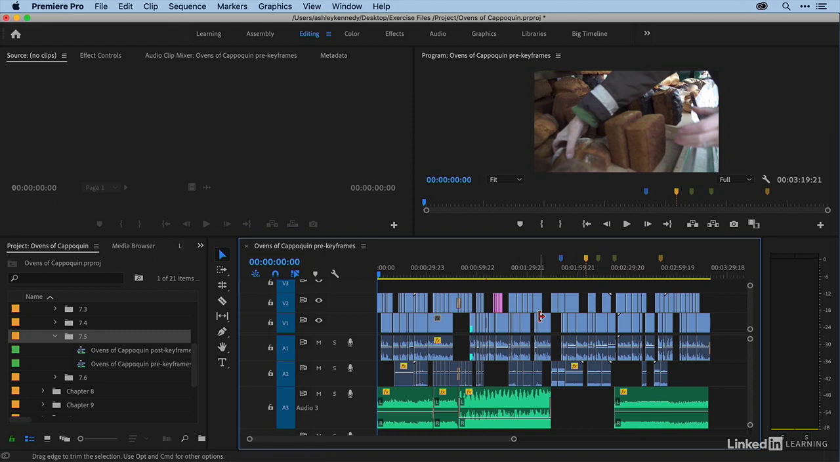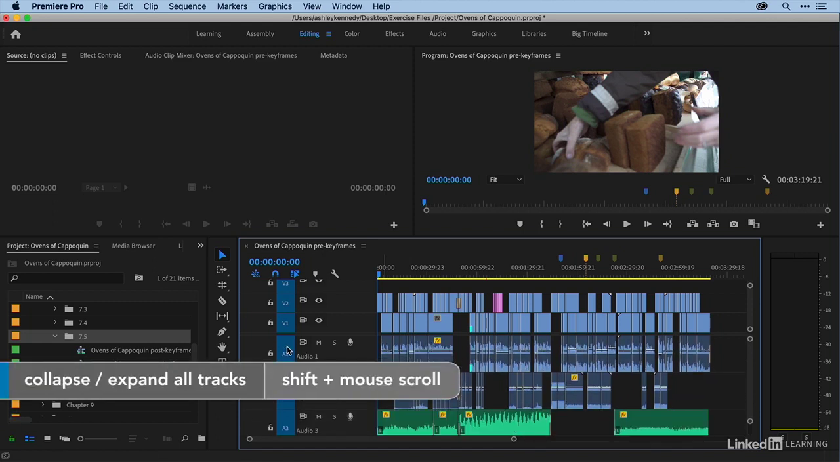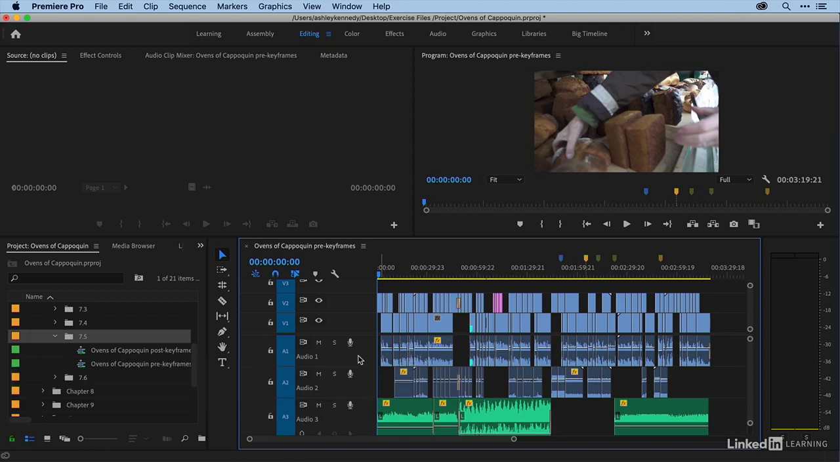And if those volume adjustments happen within the boundaries of a single clip, then we'll use keyframes to animate the audio. So there are a couple of ways to create keyframes. First, you do need to make sure that you can see your volume line on every audio track. Remember, if you hold down Shift and then scroll up with your mouse scroll wheel, all audio tracks will expand and you'll be able to see your volume line.